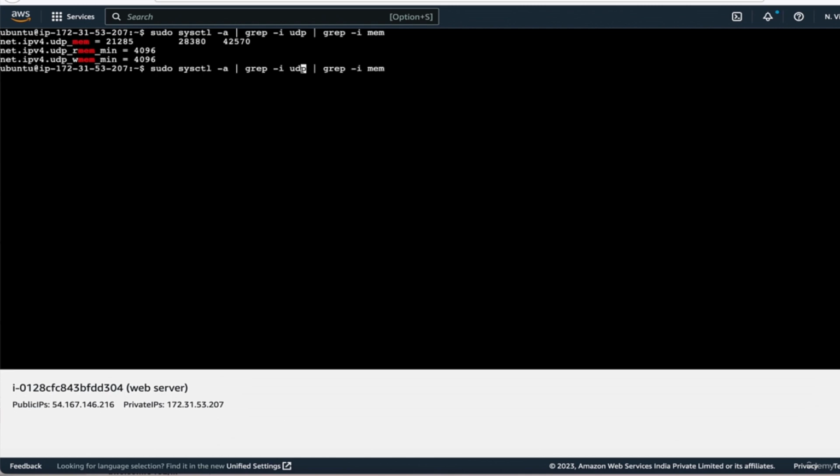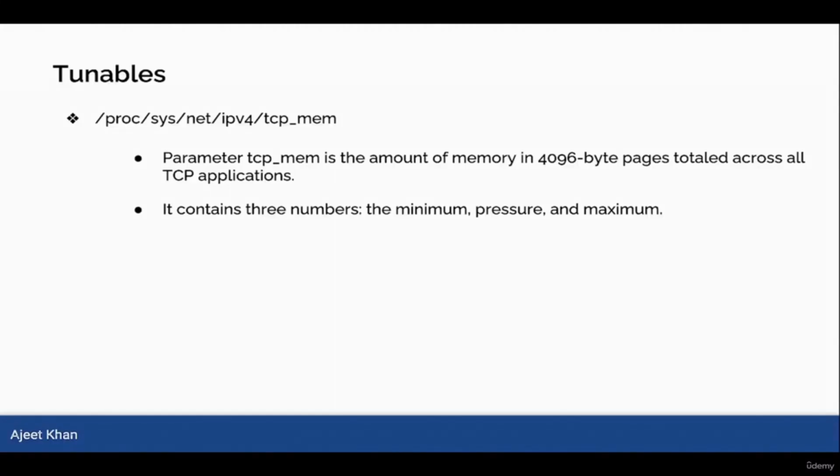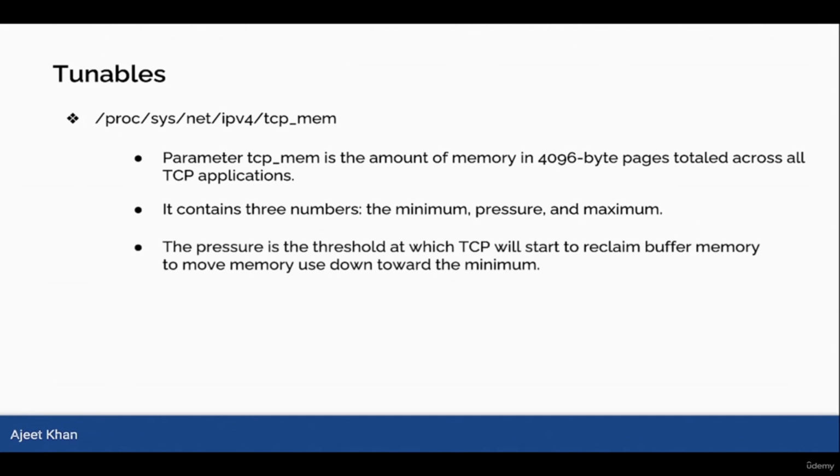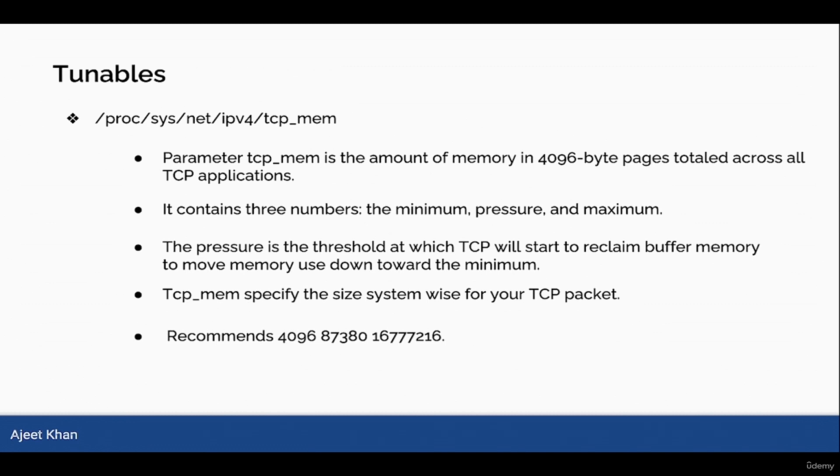And similarly, we have this for TCP. You can run the same command just for TCP, and it will show you the TCP memory system-wide, and then tcp_rmem, which is the receive buffer size, and tcp_wmem, which is the send buffer. As you can see, it has three values: the minimum, the pressure, and the maximum. The pressure is the threshold at which TCP will start to reclaim buffer memory to move memory use down towards the minimum. Please note that the amount of memory mentioned here is in 4096-byte pages.